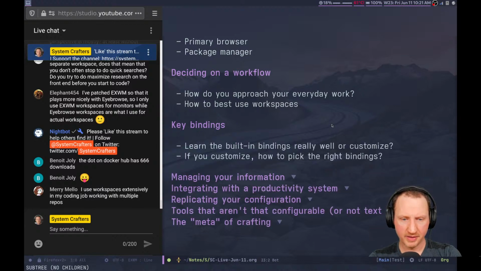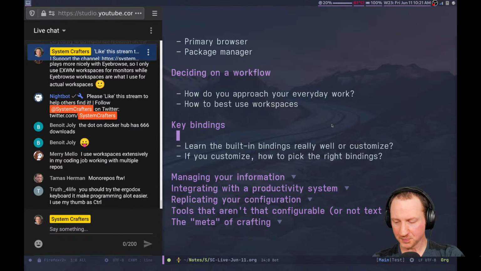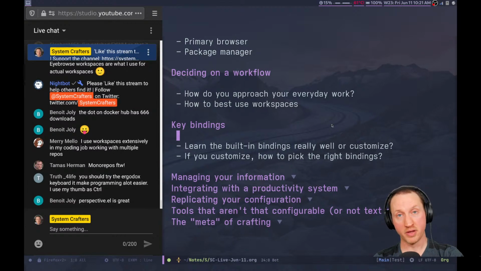All right, key bindings. Key bindings are a thing where you can also get into a lot of personal philosophy on how to set things up. One big question becomes, do you learn the built-in key bindings of the programs you're using, or do you try to customize them? This is really exemplified the most in Emacs because key bindings are a very big part of everything. It's also very easy to customize the key bindings for everything that you want to do in Emacs.